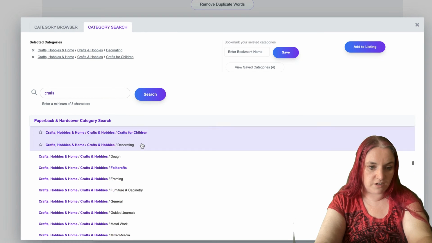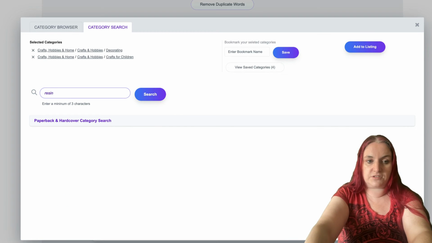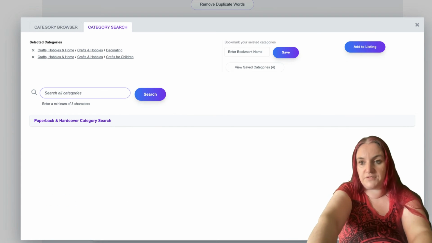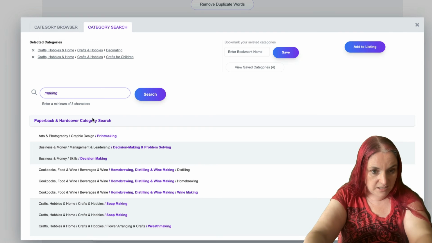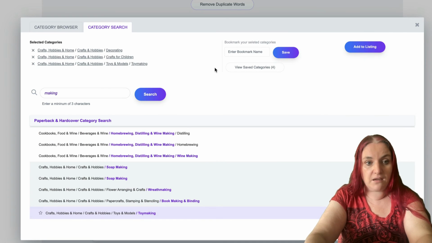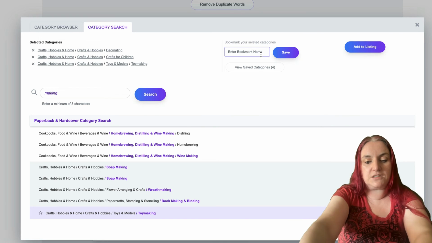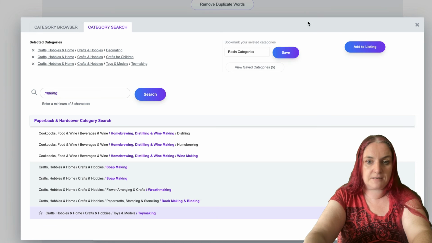decorating, crafts for children. I don't think resin is actually in a category of its own. So you can't find resin as a category of itself. But we've got some craft ones there. We've also got sort of making. I don't know if that's a thing. There we go. Making, soap making, toy making, maybe. Okay. So then what we're going to do is call these the resin categories. And you can save that.